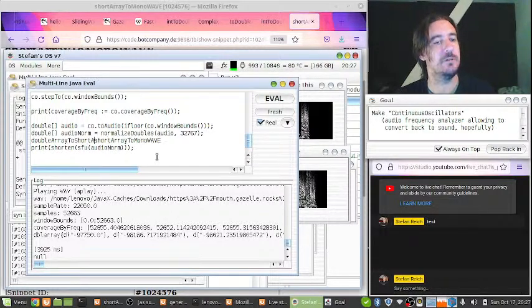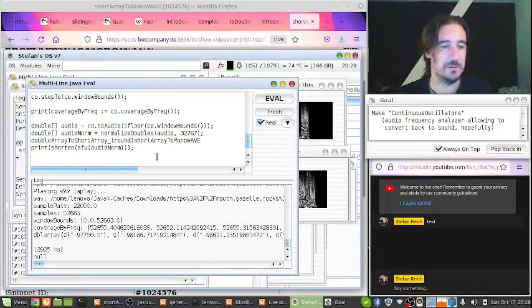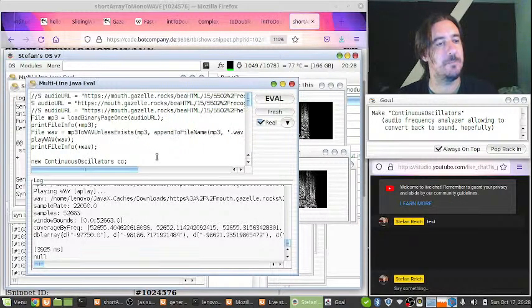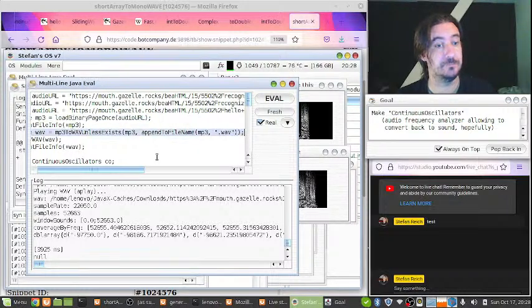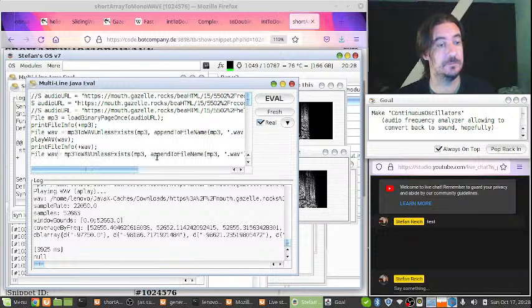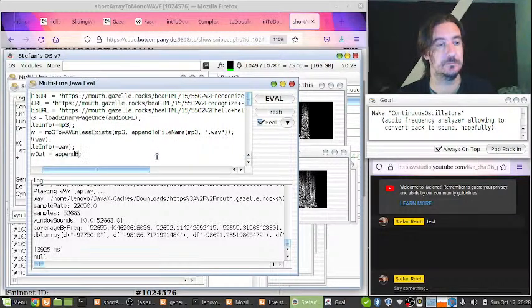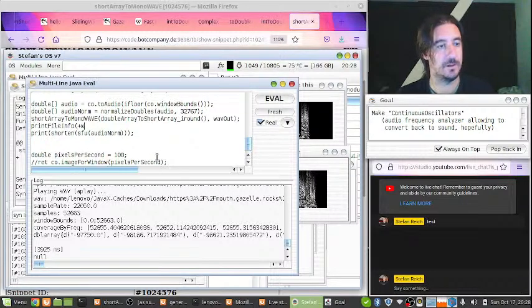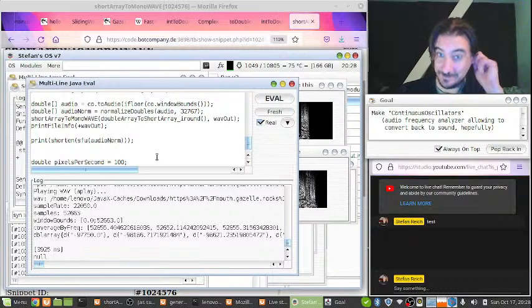Double array to short array, and we use round and store in a new file. Dot restored. And then we play the audio file.